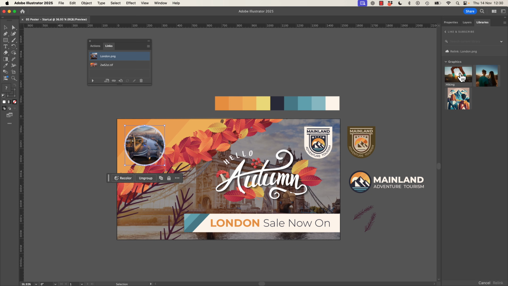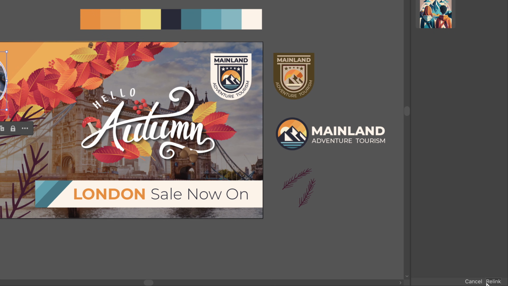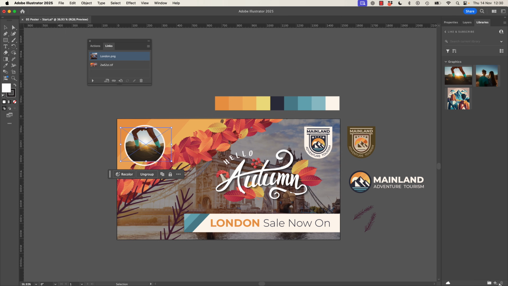Watch this. I can say, I want you, and nothing happens. See this little button down here? That there is really important. It should be brighter and shinier. Click on relink and watch, bam. It just goes through and changes the image inside of Illustrator. I'm going to make it a little bit bigger. Hold shift. There you go.